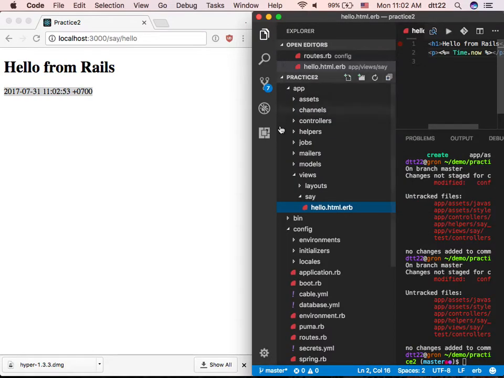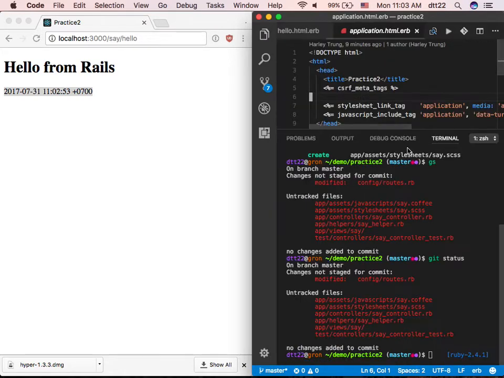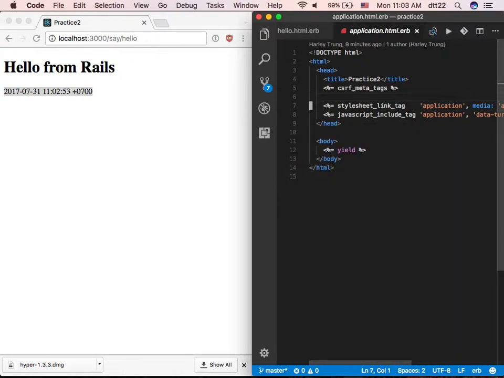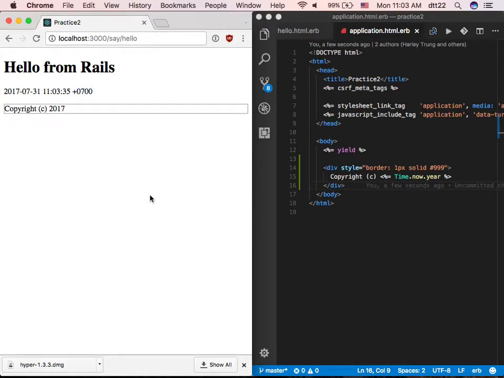And you can even go to the layout file, which is already created for you. Imagine I have a layout file. Remember the yield? Looks very familiar. I have a footer at the bottom. Let's say this footer has border 1 pixel solid gray. And then down here is like, copyright, like this, right? Time.now.year. I get the current year. And just close it. Now this is my layout file. And I refresh this, and I have the layout in all the files that I use.